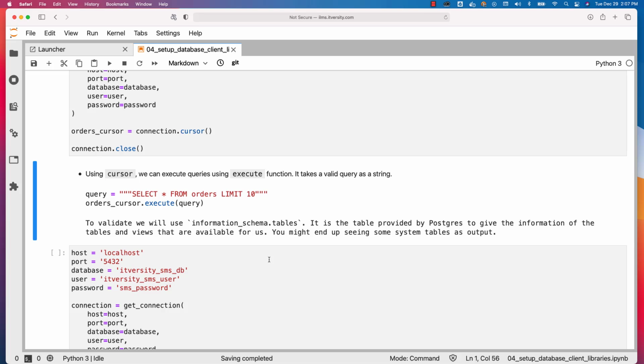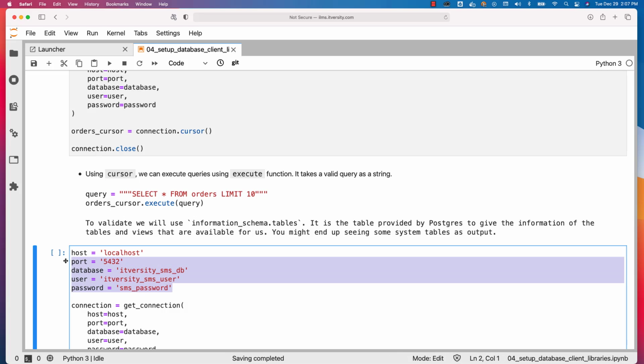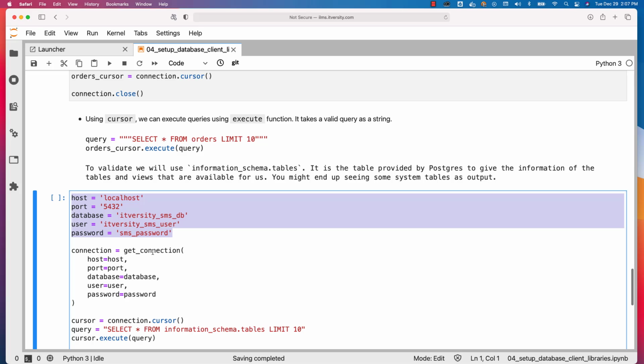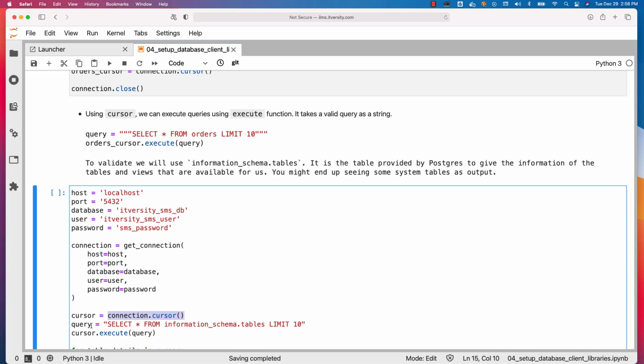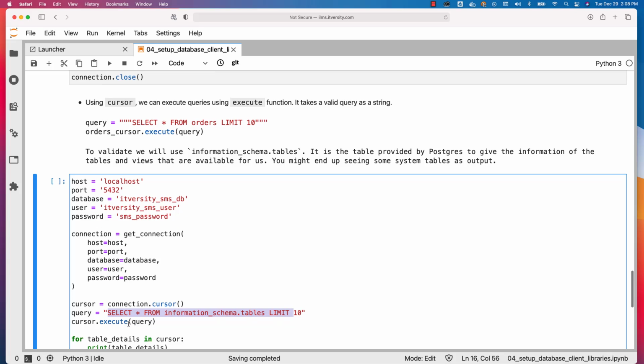object is created. If you go to the code, I have defined the variables host, port, database, user, password, etc. Then I have invoked the get connection function to create the connection object by passing these arguments. Then I am creating an object called cursor using the cursor function. So cursor will be of type cursor. Then I have defined a string called query, which has a valid query against information_schema.tables with a limit 10, so that we can only see the first 10 tables. Then we can actually say cursor.execute of query.